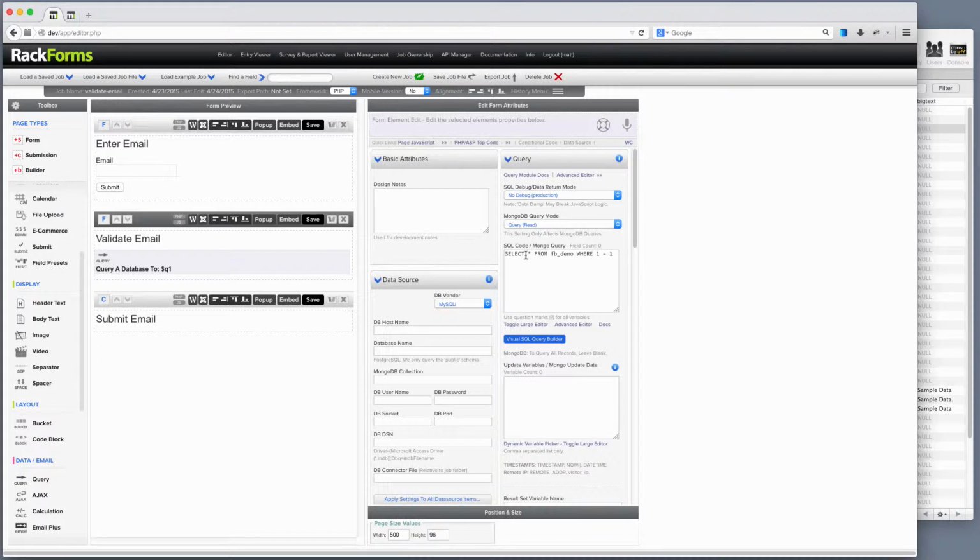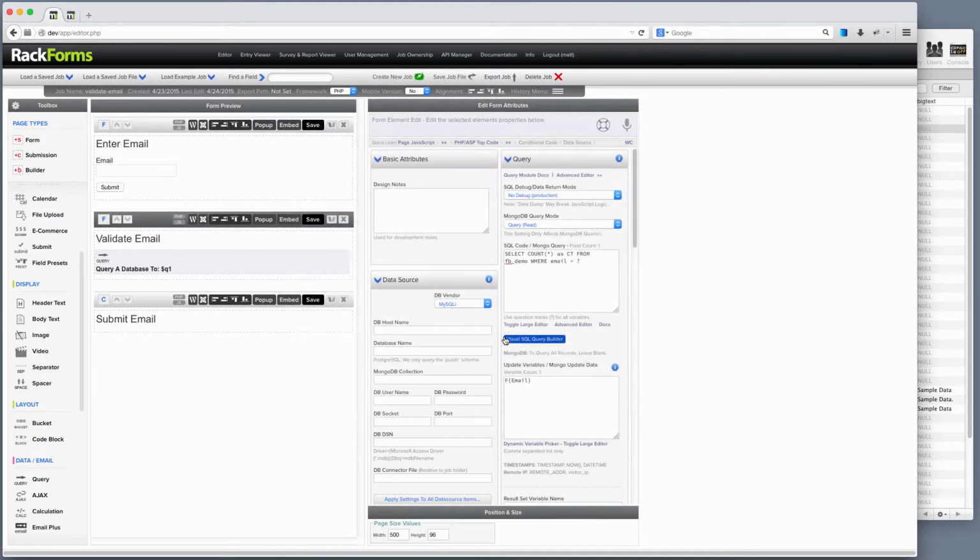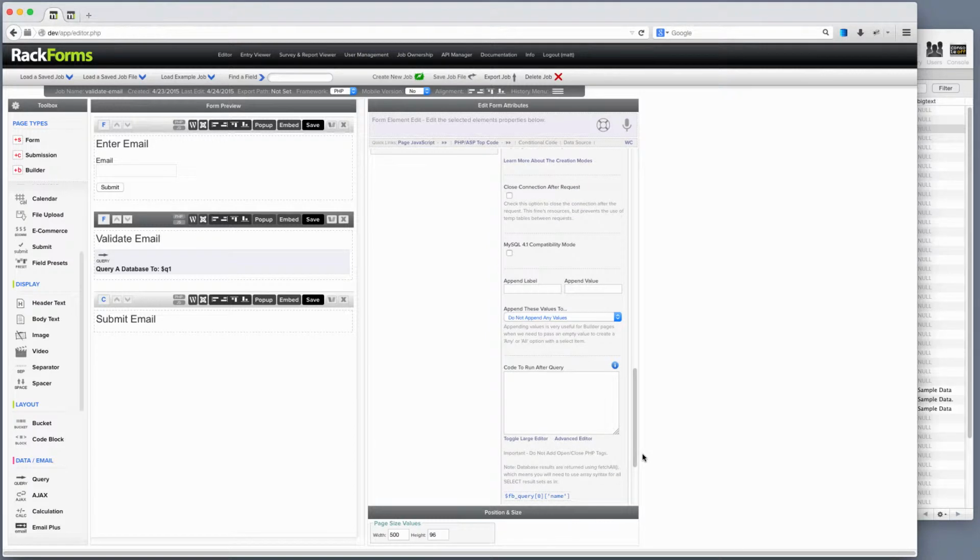And I'm simply going to say select count(*) as CT from FB demo where email equals, that is this column right here, email equals the value that I'm passing in. Now the value that I'm passing in is going to be the form field email. So I use my dynamic variable picker here and say, I want you to query the database, query that email, and then grab the count as a field called CT from FB demo. Then I'm going to scroll down to this code to run after query right here, and I'm going to act on my logic.